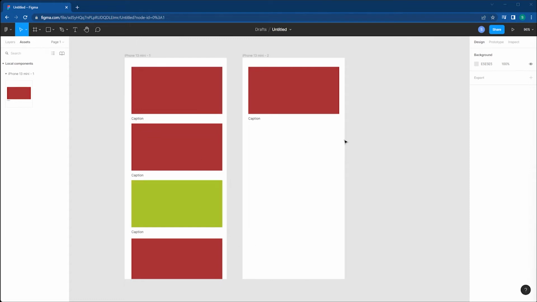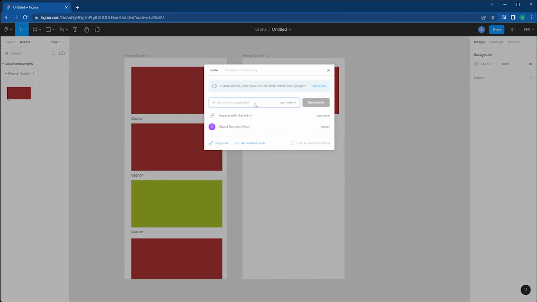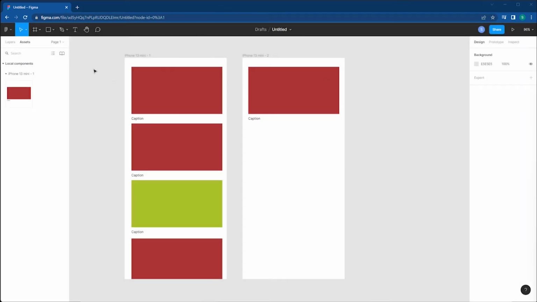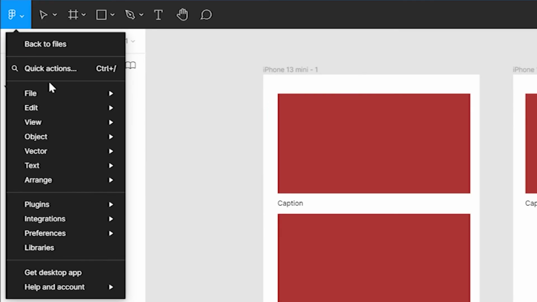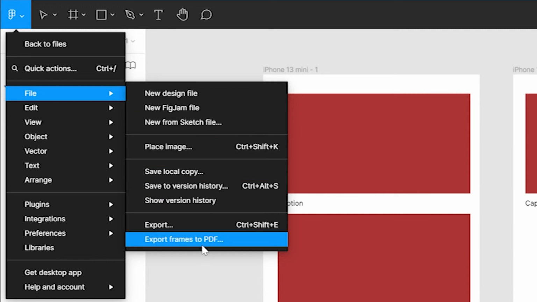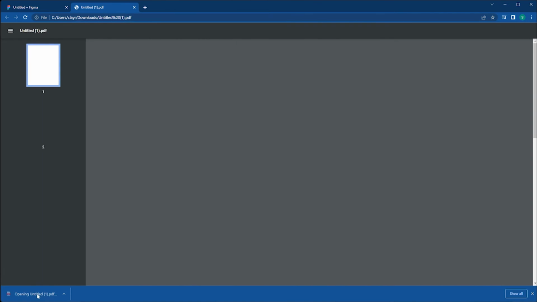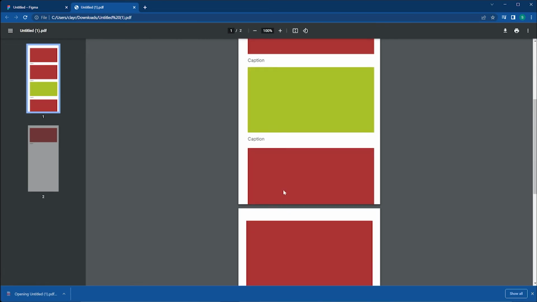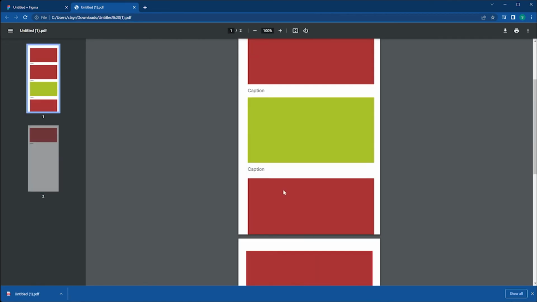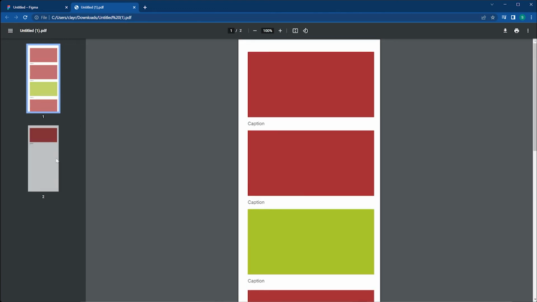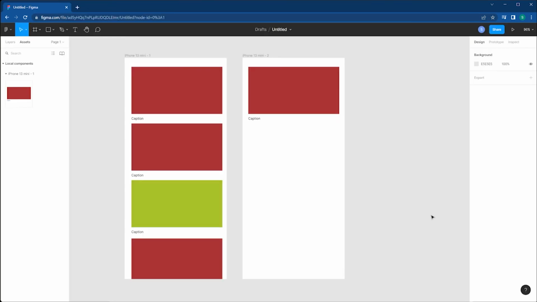When it's time to share your layout, click the Share button, and you can send emails so people can access this Figma document. To export this document as a PDF, go to this tab under Main Menu, go to File, Export Frames to PDF, and you'll have a PDF document made. And there's page 1, and that's page 2. Another way to share your design is to export them.